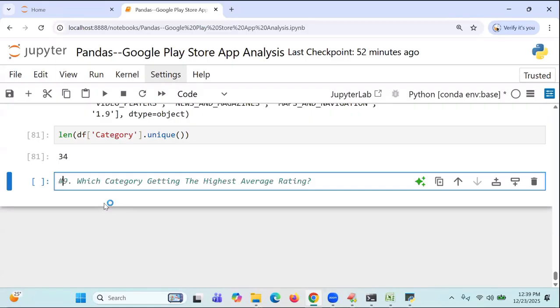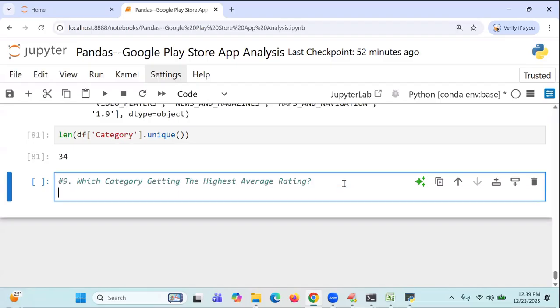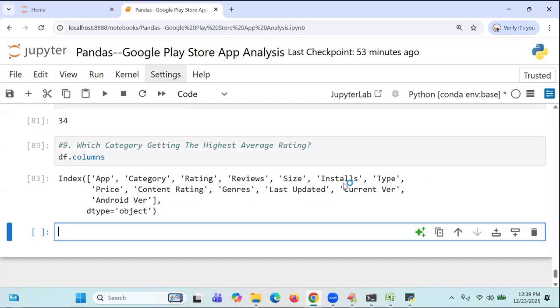Which category is getting the highest average rating? Okay. Df dot what will I find? Columns. Look at all of you. Listen, after writing the question, you try to solve it. How to solve it is important.